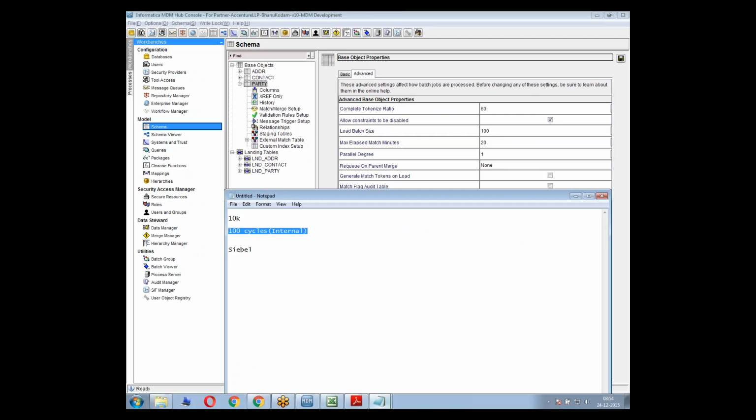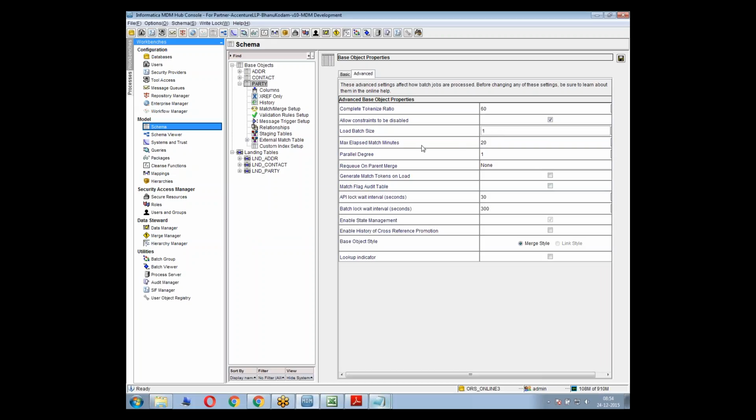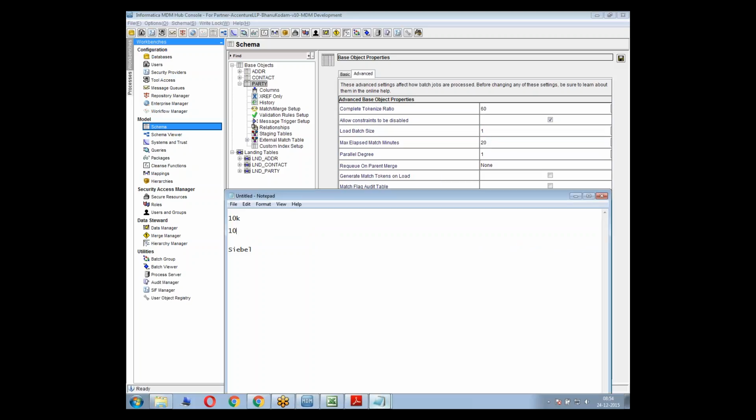But yes, increasing and decreasing this will seriously impact the performance. For example, if I make this 1, what will happen? Tell me. If I make this 1, for 10,000 records the job will run in 10k cycles. So in 10k cycles, the job is going to run, and the performance will be very bad. So if I reduce the number, bad performance.